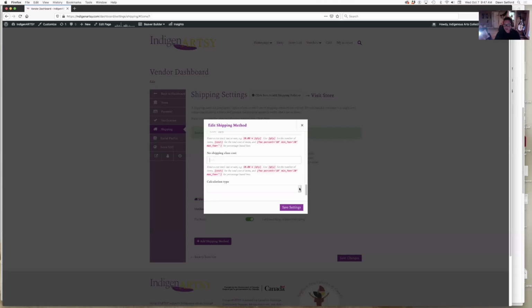Calculation type. This is how your customer is going to be charged. So per class means you're going to charge shipping for each shipping class individually. So if that person buys a book and a feather, they're going to get charged $4 for the book, and they're going to get charged $25 for the feather, for a total of $29. That's what they'll be charged for shipping.